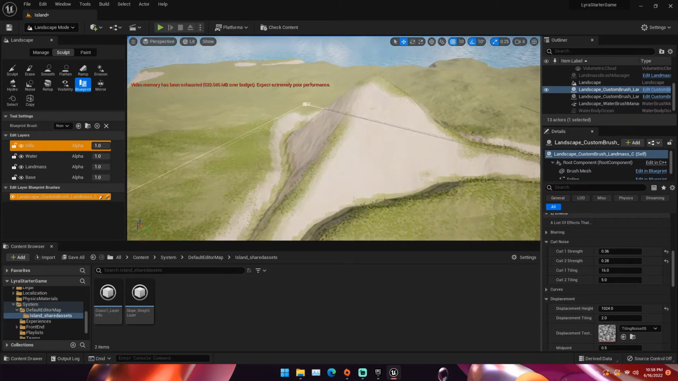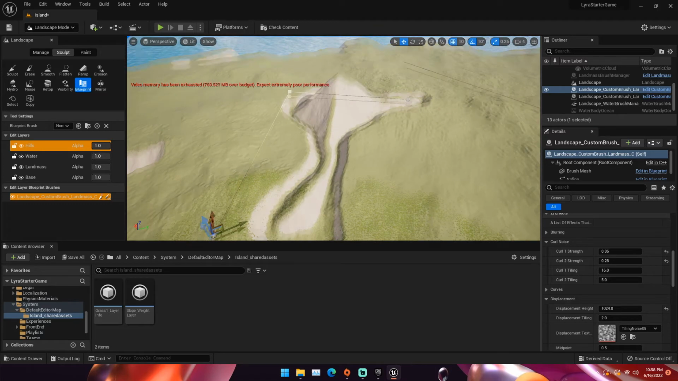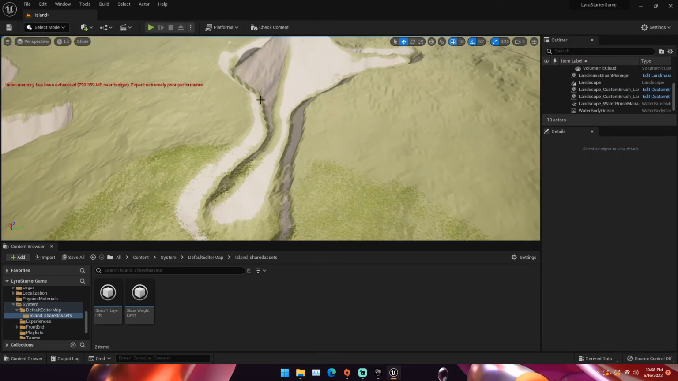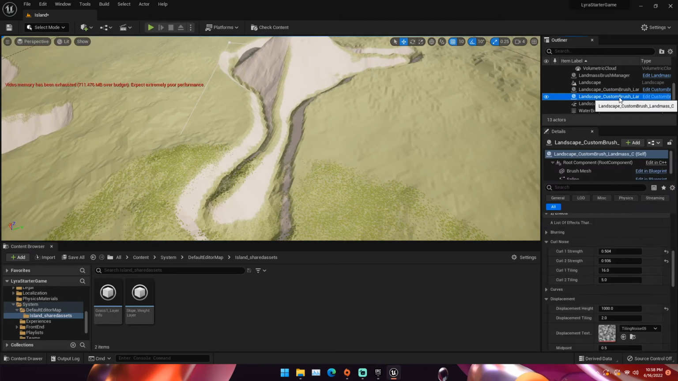Kind of like that. And if you notice that it is in the ground over here and you don't really like that, what we can do is go back into select, and we can grab this landscape.